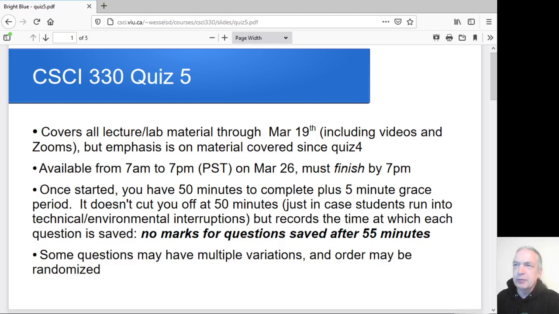And again, no marks for questions that are saved after that 55-minute mark, unless some kind of technical issue comes up or something else interrupts your ability to complete on time. In which case, take the time you need, fire me an email, and let me know what's going on, and we can work it out. And as always, if something prevents you from taking the quiz or from completing it, just get in touch with me, and we can work out a make-up time or something along those lines.